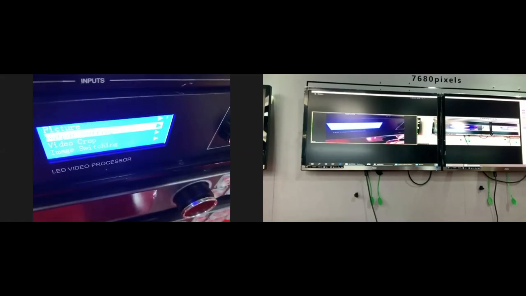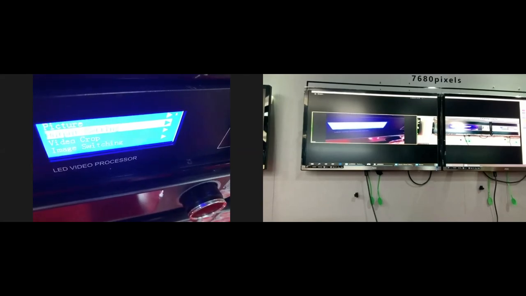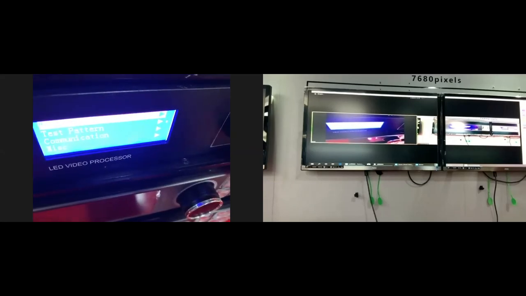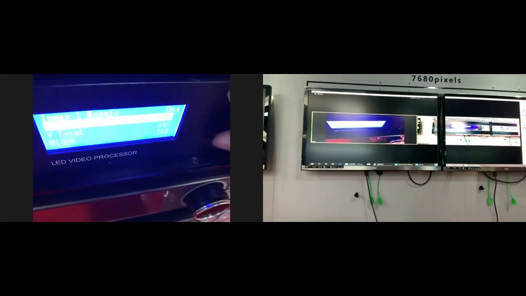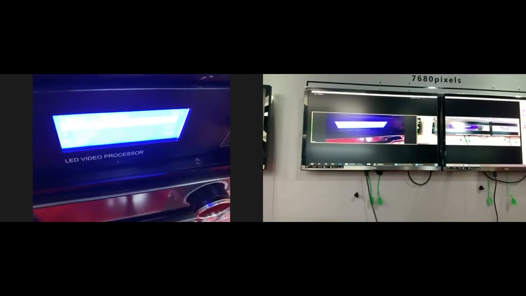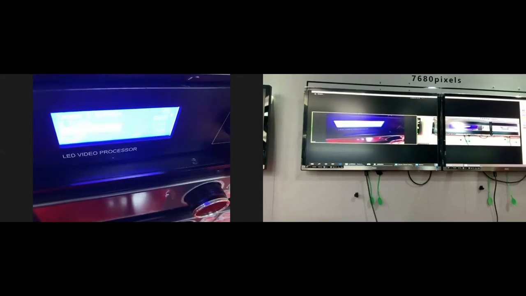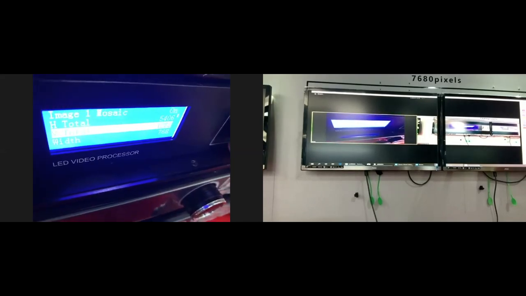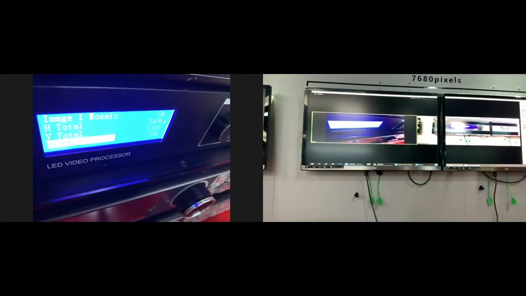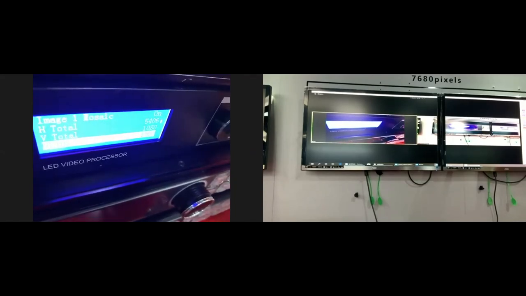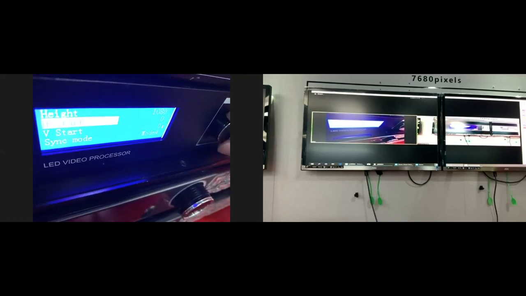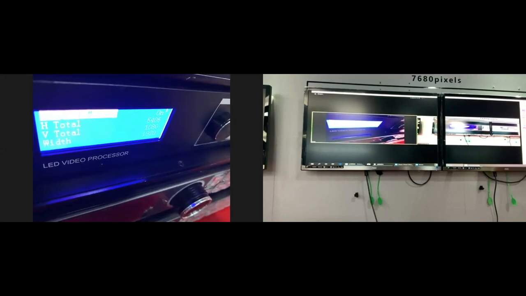After the three processors' output windows are set, we go to Mosaic. The first processor, Mosaic on. H total should be 5,000. I don't know the accurate number, 5,000. V total should be 1080. Width should be 1920, right? The first one, height is this. H start should be zero, V start also zero. The first one is finished.